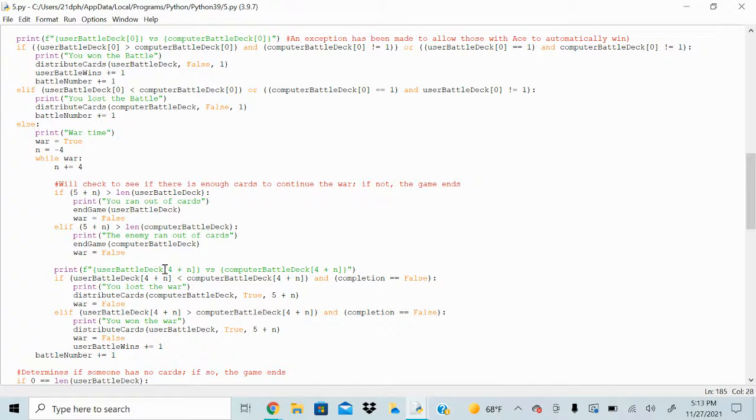The code here will work the same way, but instead of doing the first card, we'll do 4 plus n, where n is the amount of additional cards played in the case of reiteration. This value over here is meant to determine whether or not the opponent actually has enough cards to play, and will forcefully quit you out, ending the game, in the case that the opponent or you doesn't have enough cards to complete the war.